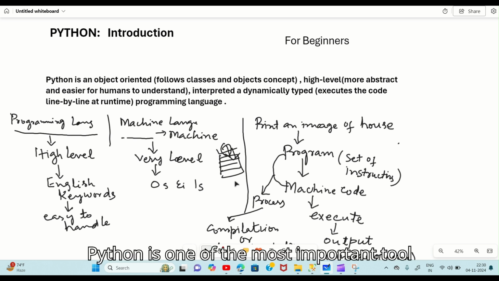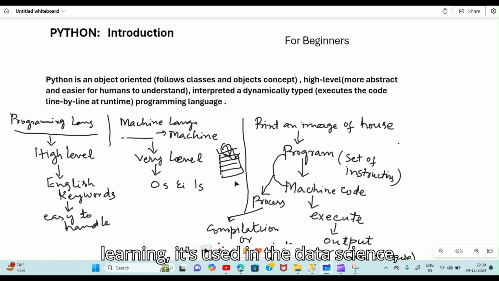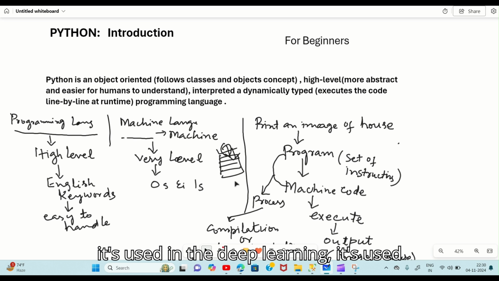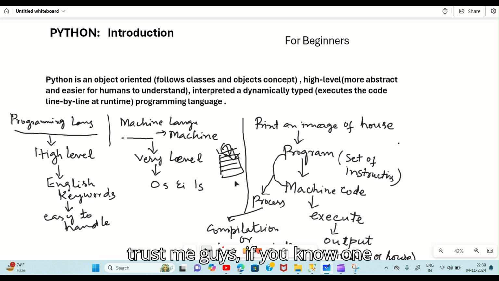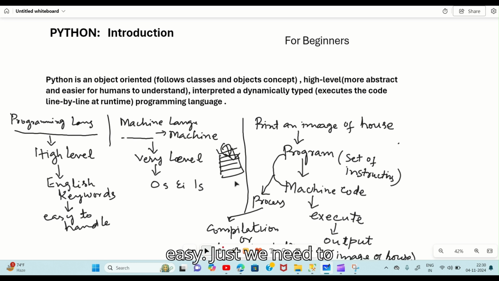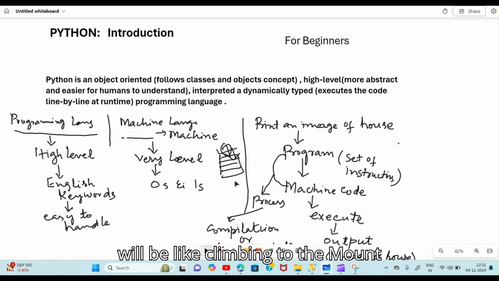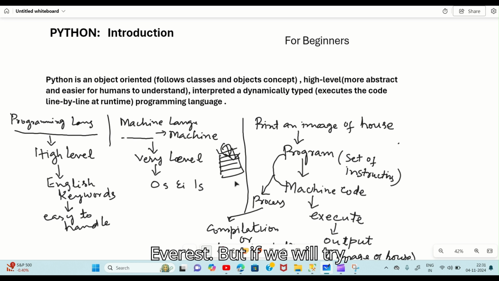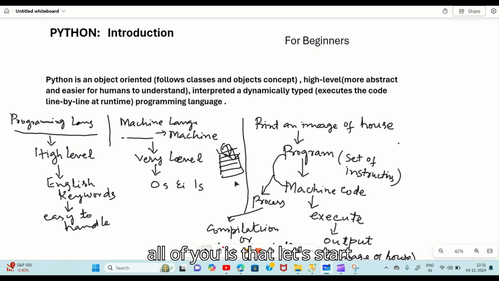In AI, Python is one of the most important tools, because it is used in machine learning, data science, deep learning, and data analysis. Trust me, guys, if you know one language, the other languages are easy. The beginning is very important, and for some people it may feel like climbing Mount Everest. But if we try, nothing is impossible. My only message to all of you is: let's start working.